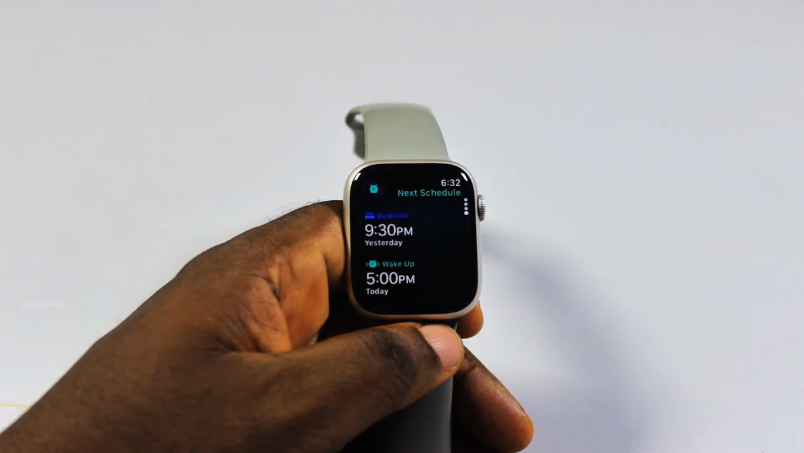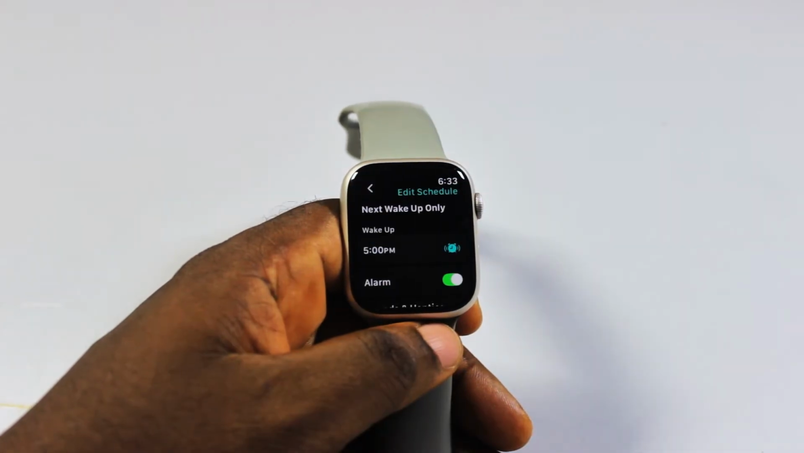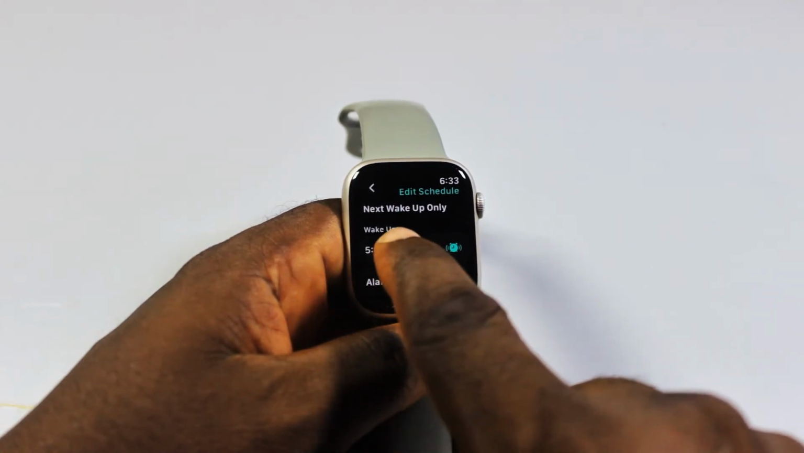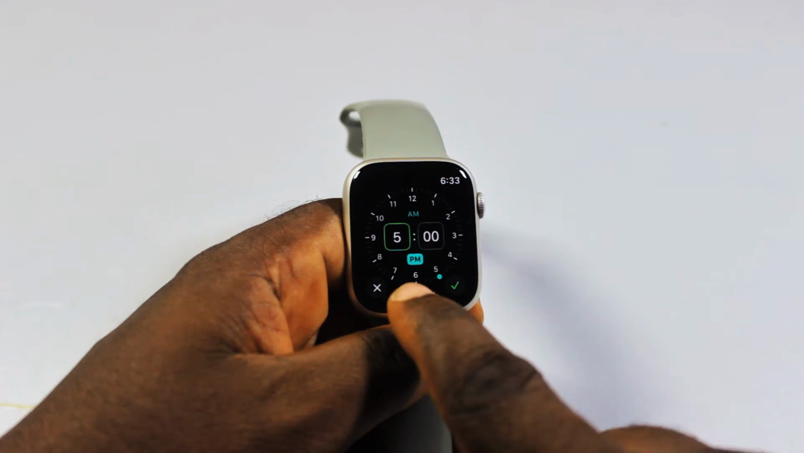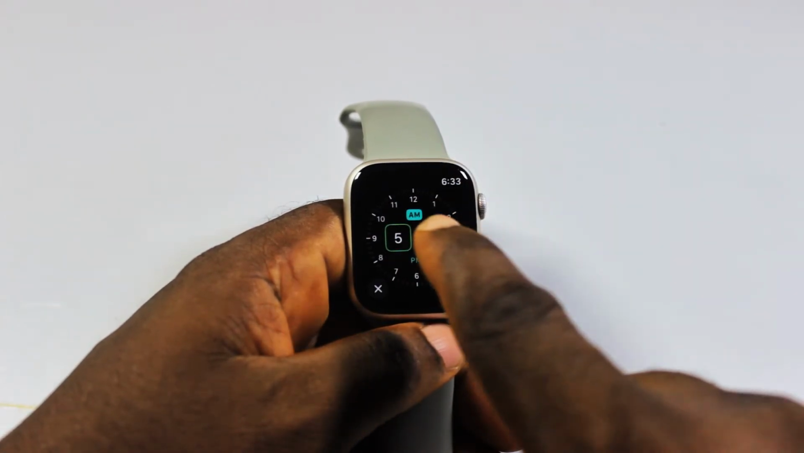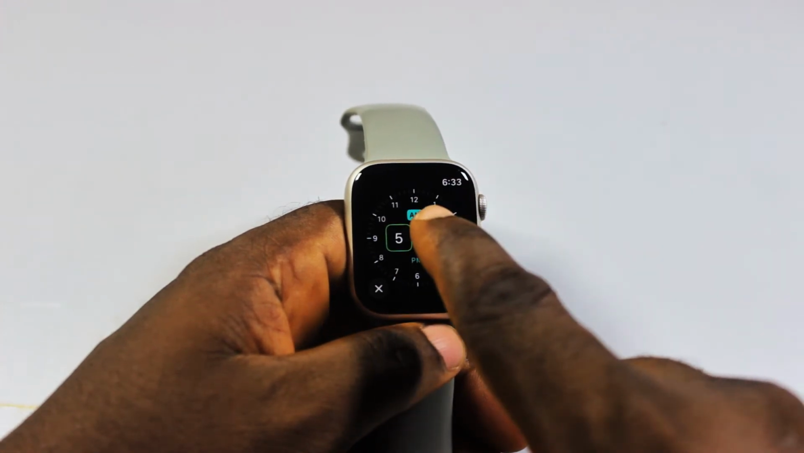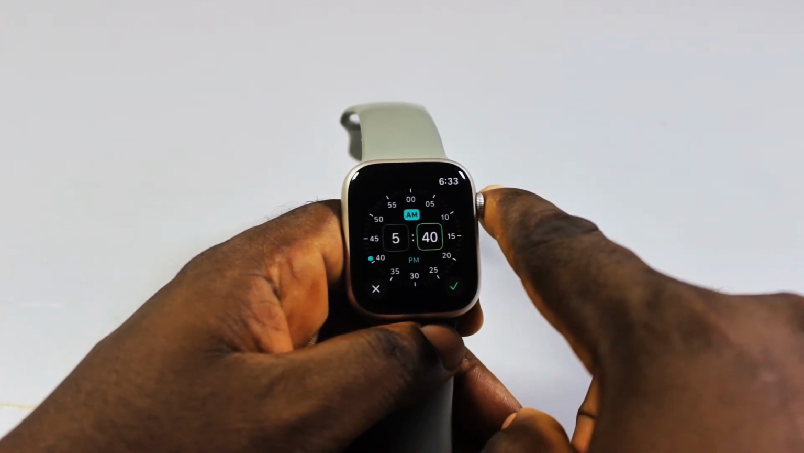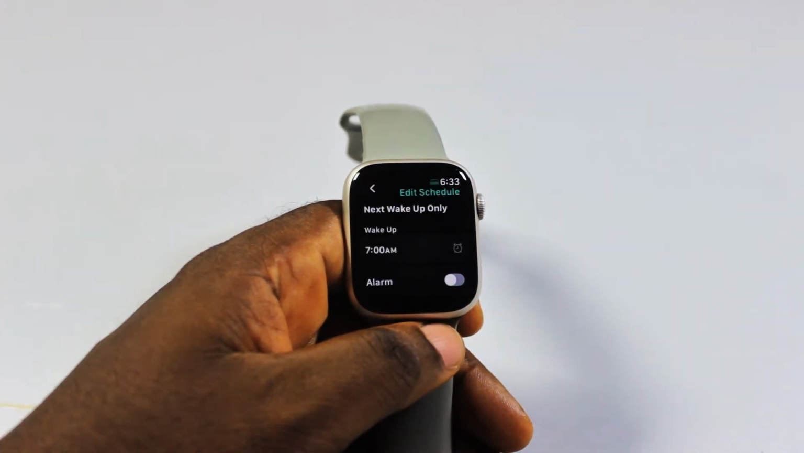Now you can see my bedtime and my wake time. Now in your own case, once you click on the sleep icon, come here and select your wake up time. So if you want your wake up time to be AM or PM, select it here. Then set the hour using the digital crown. Select minute, then adjust it using the digital crown. Click on the check mark to save.